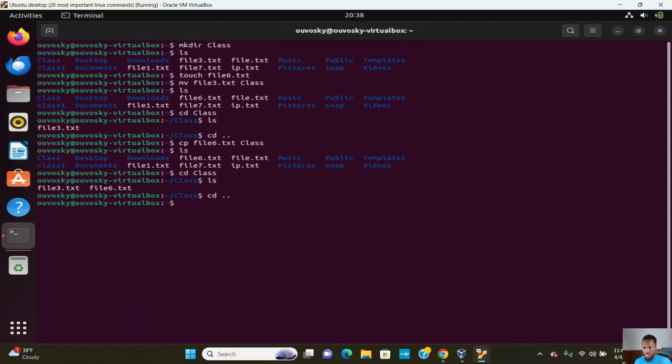To delete a directory, if the directory is empty, we can use the rmdir command to delete it. Say for example class, we won't be able to delete class with this command. Let's double check. Fail to remove class because this directory is not empty, but we have class 1. Remember, class 1 is empty.